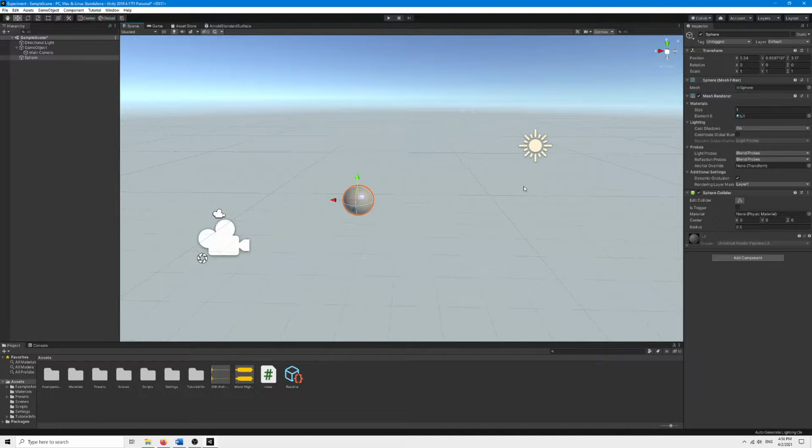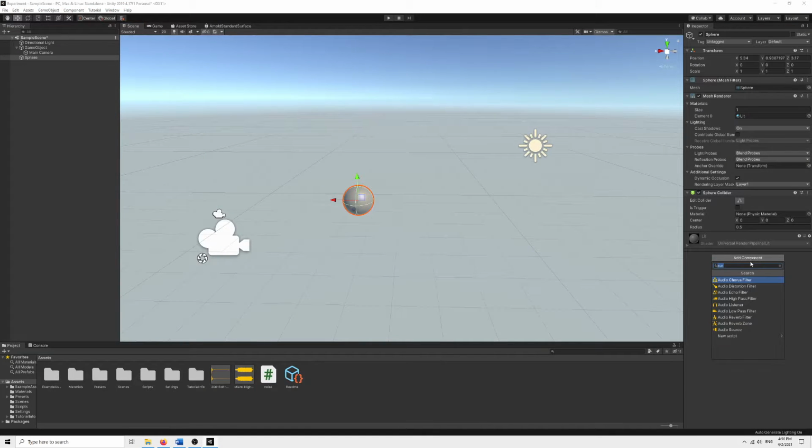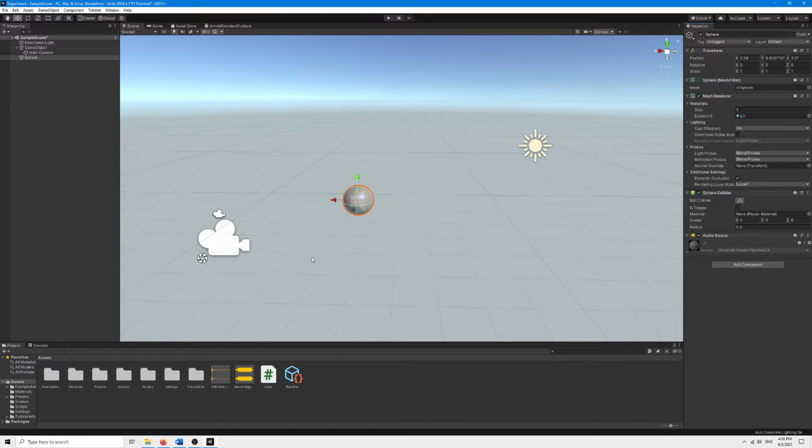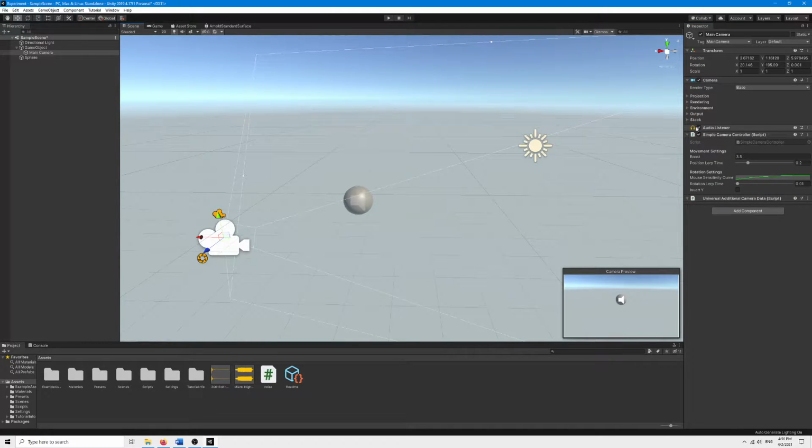When you want an audio source, for now I just have this sphere here. You click Add Component and create an audio source. Now every camera has something called an audio listener. So when you're looking through the camera, you're also listening for sounds.